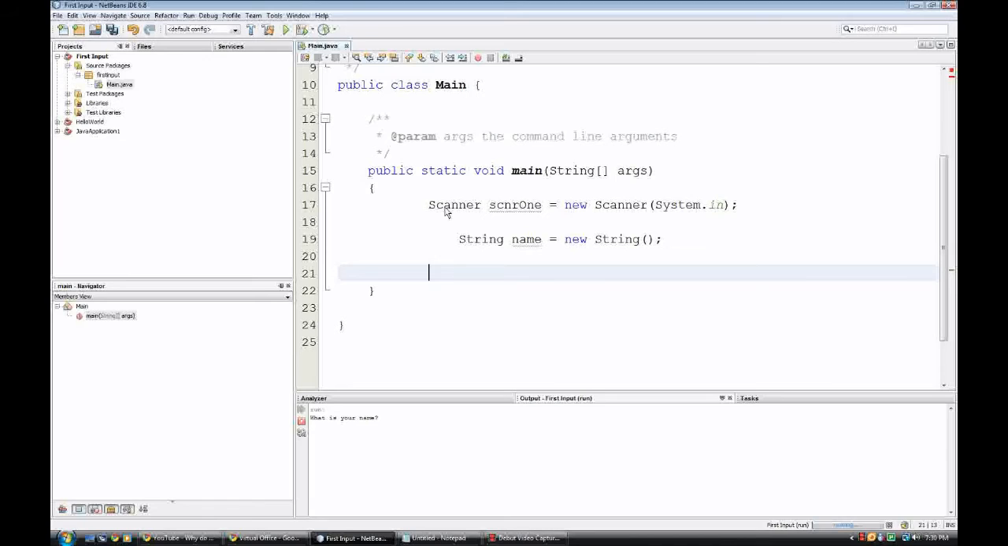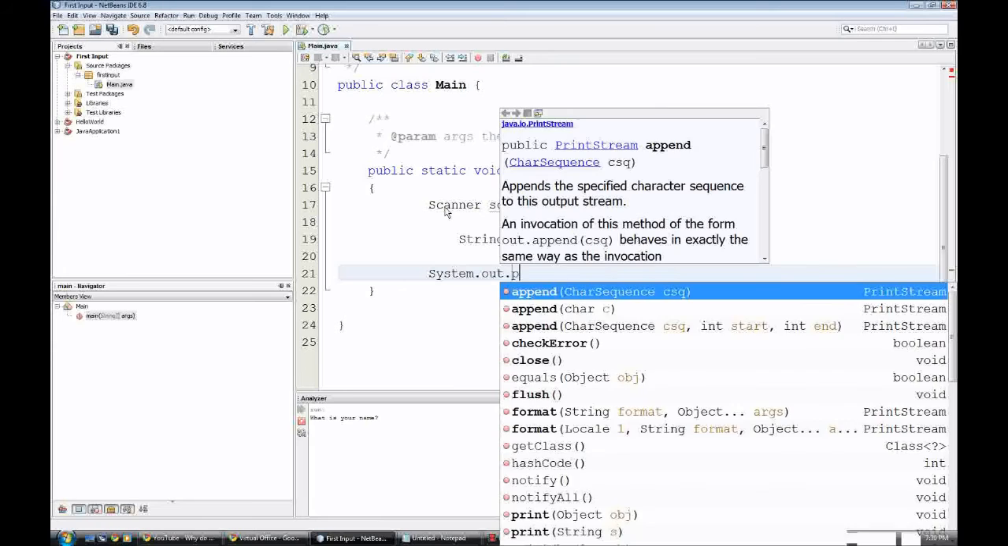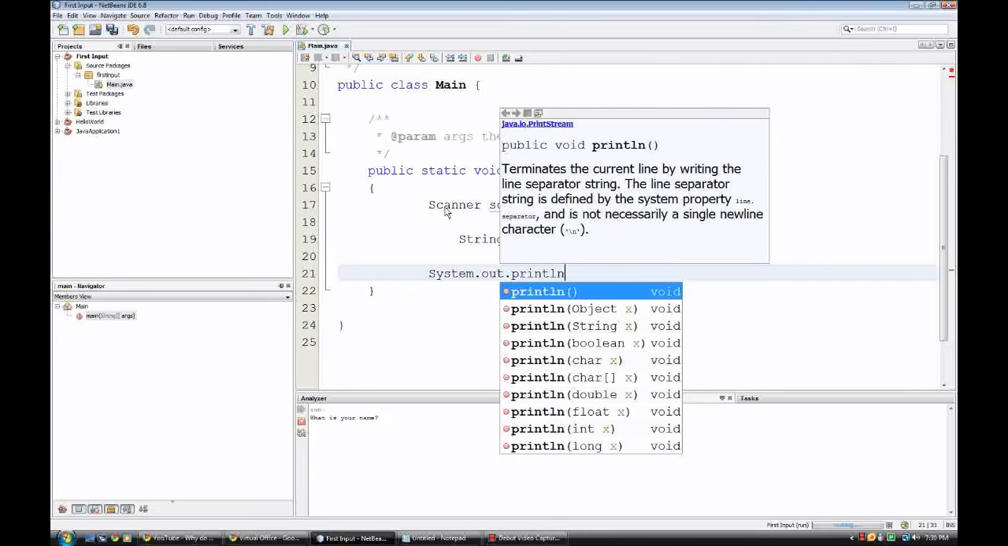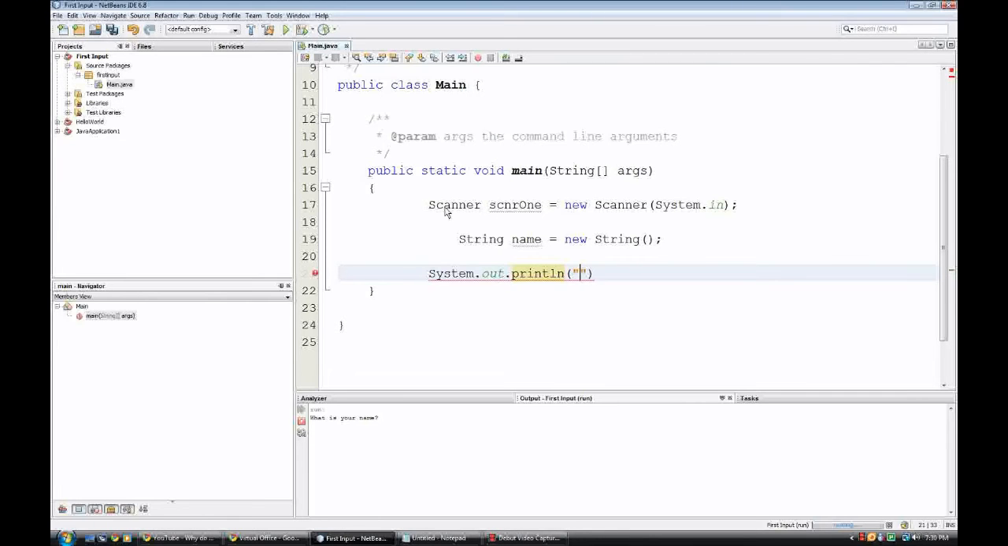The next thing we're going to do is prompt the user and ask them to give us their name. So we're going to write in our basic output code that we did last time. System.out.println, first bracket, quotation marks, and we're going to write, what is your name? Question mark. Go to the semicolon at the end, so it's happy.